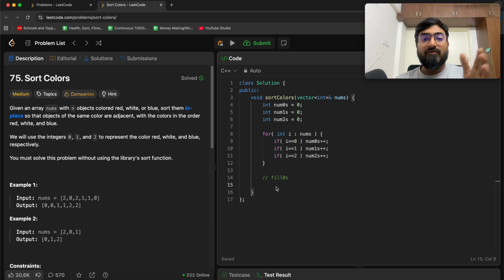Okay, so you can write a for loop i equal to 0, i is less than num zeros, and then fill zeros, and then you start with i equal to num zeros, i less than num zeros plus num ones to fill ones, and so on. But I'm going to use the inbuilt std::fill method that I'm going to use to fill vector positions i to j with a given value.